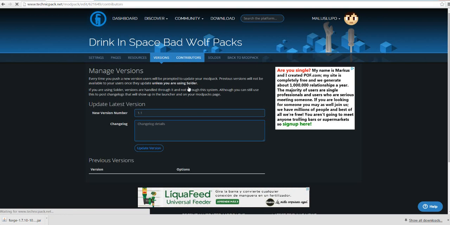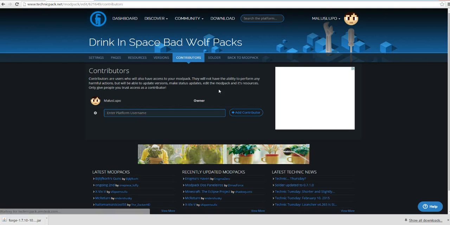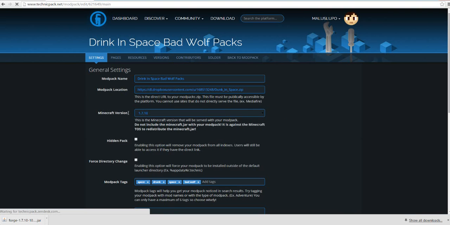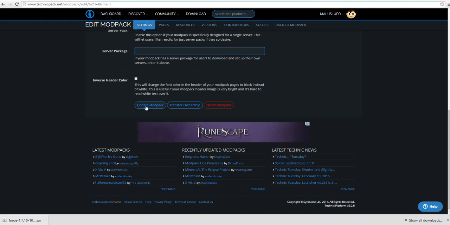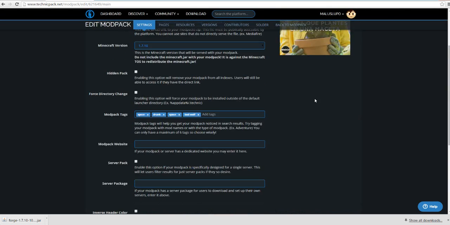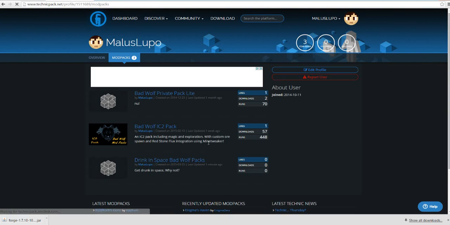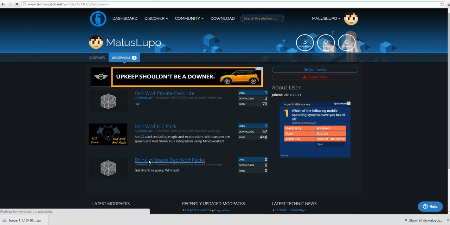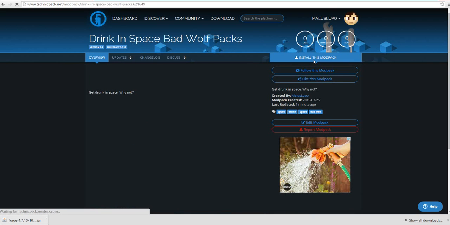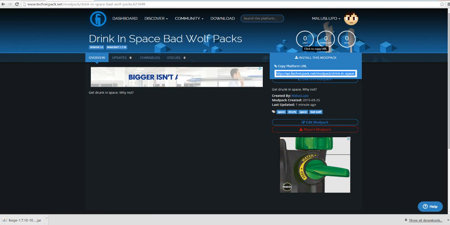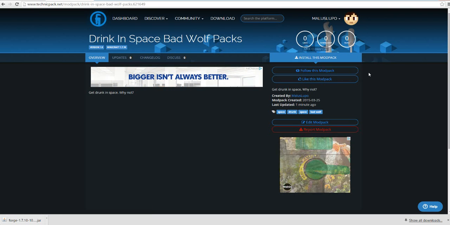And then contributors, you can allow other people. Soldier is an advanced API that I don't use yet. I really want to get into Soldier, but it's really complicated. So that's basically good to go. So then we haven't made any changes, and we already saved that. Go back to your mod packs and then hit Drunken Space. And up here it says install pack. That will give you a Tekkit URL that you copy out.